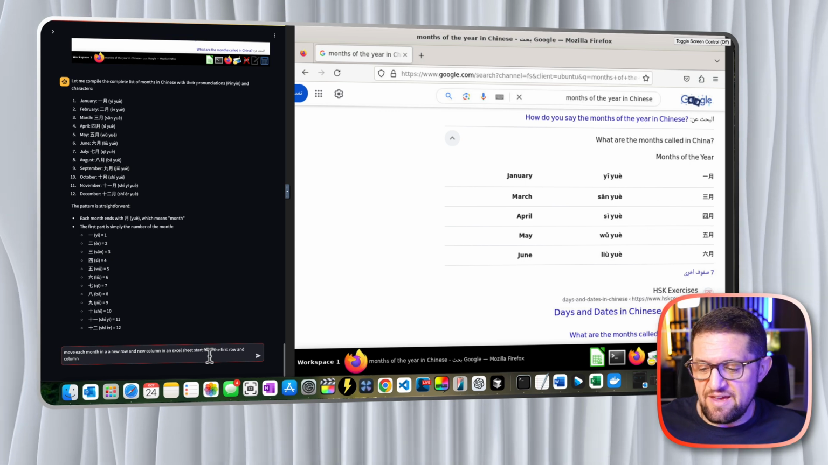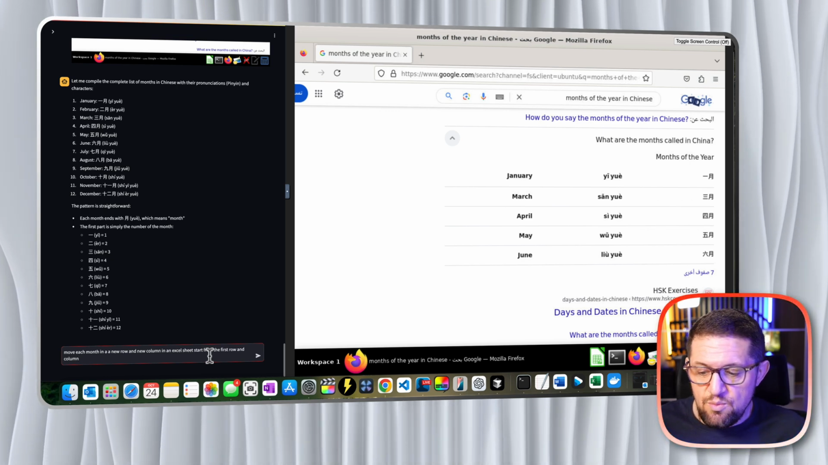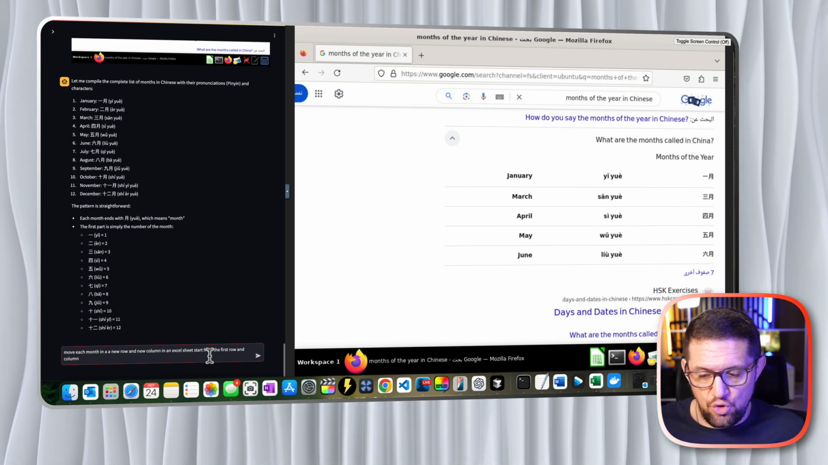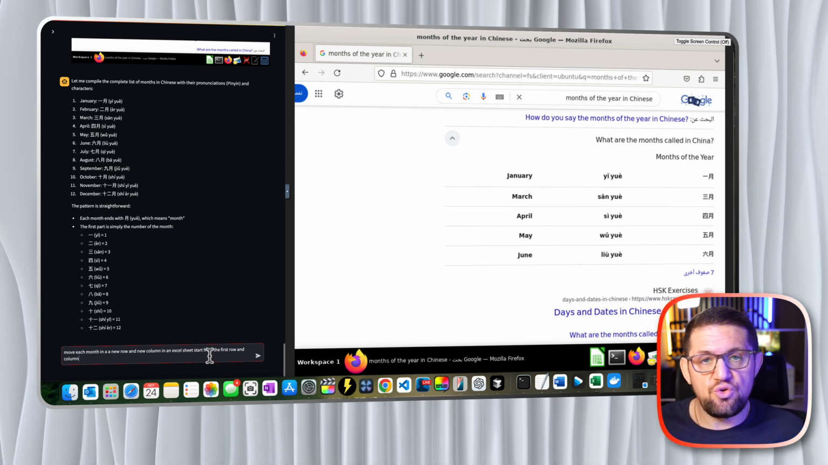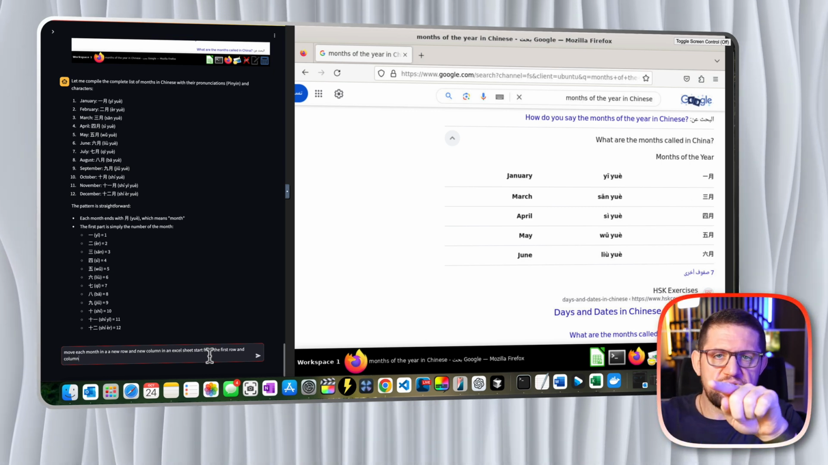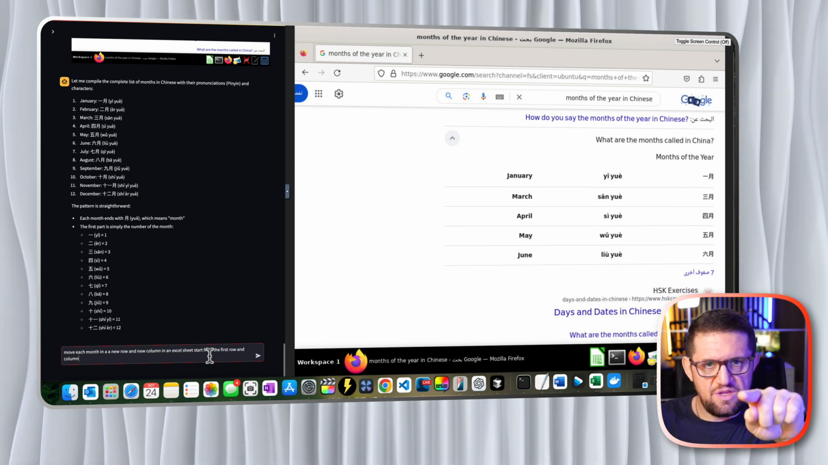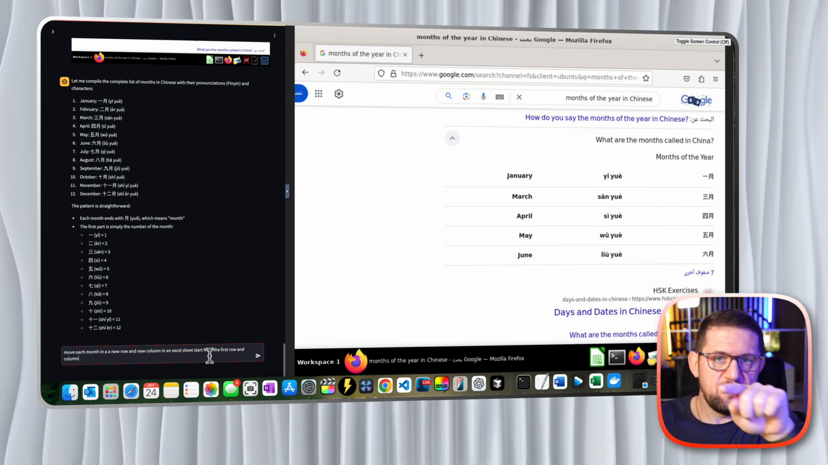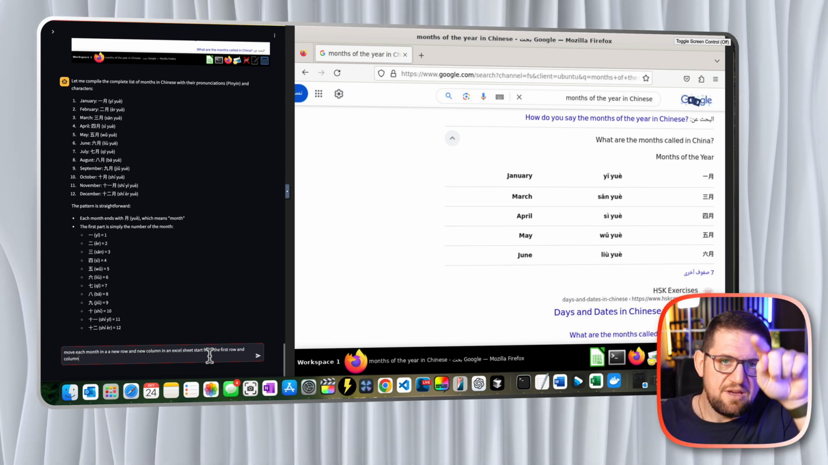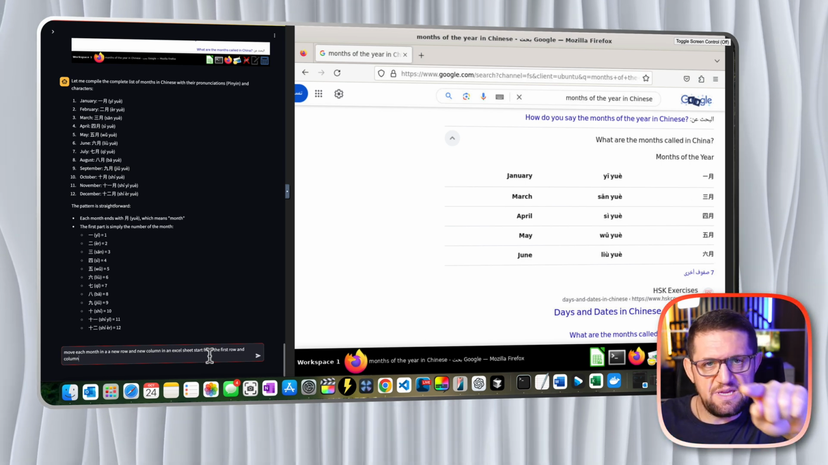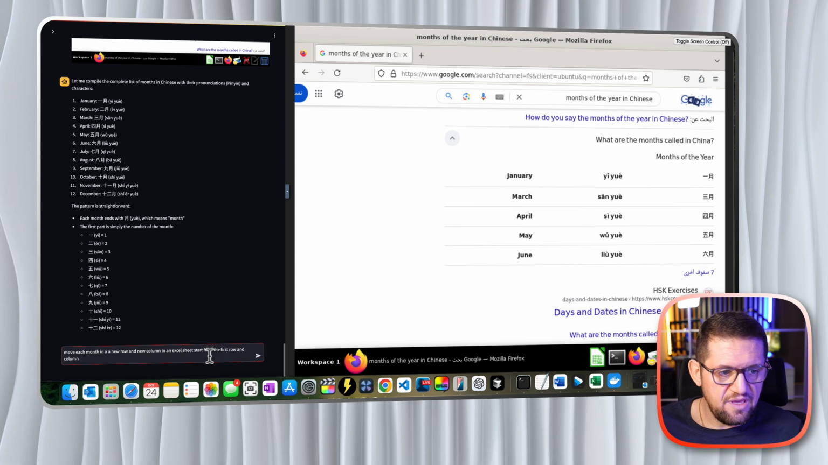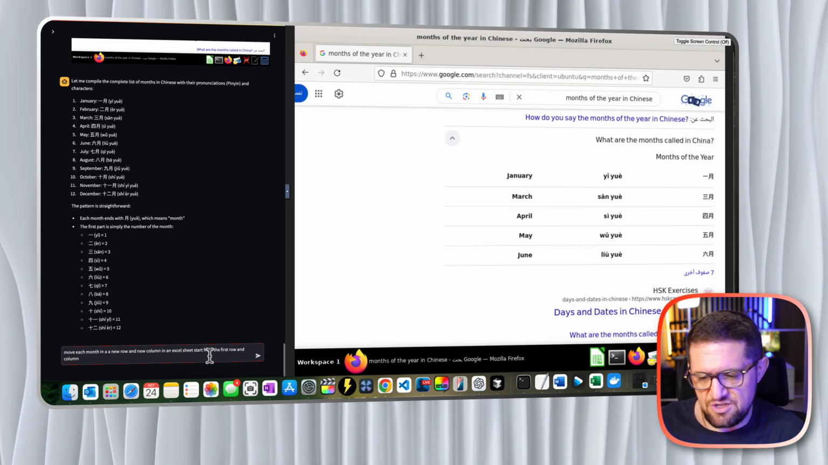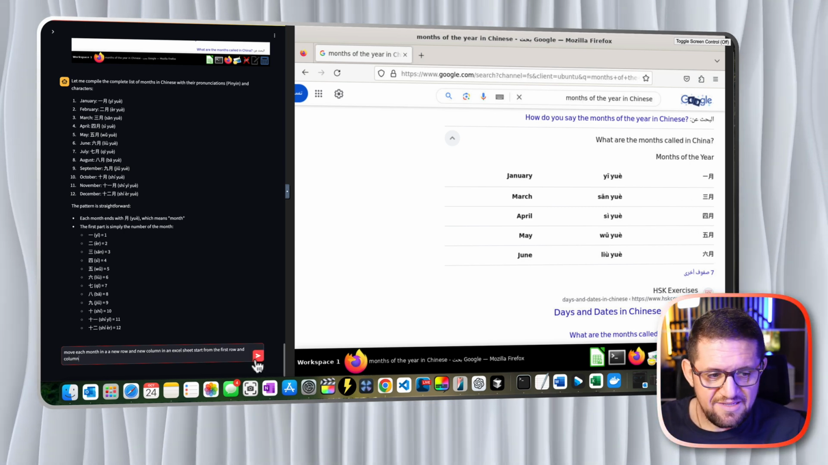Okay, so I gave it the next prompt, which is move each month in a new row and a new column in an Excel sheet, start from the first row and column. So basically, it will put the first month, then it will go to the second row, second column, the second one, it will put the second month, and so forth. So it should be looking like a downward kind of line when it populates all the Chinese months in that Excel sheet. So let me hit run and see what it does.